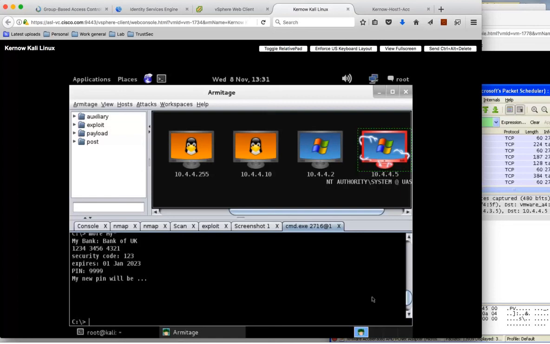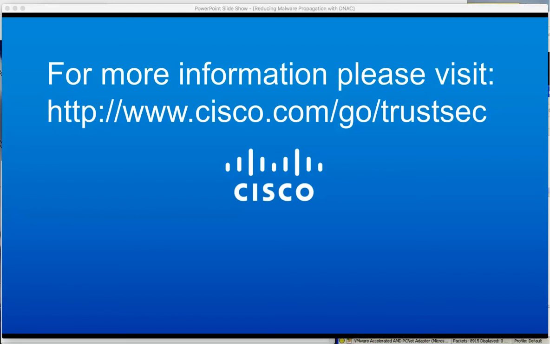This demo has shown the effects of allowing the likes of malware and ransomware to propagate through your network, and how this can be mitigated using Cisco TrustSec technology. So that completes the demo.